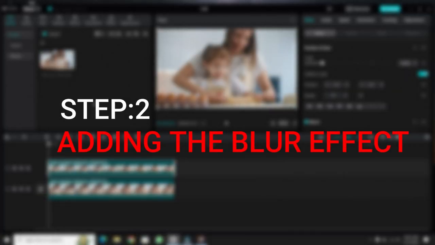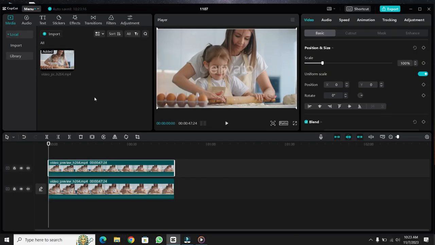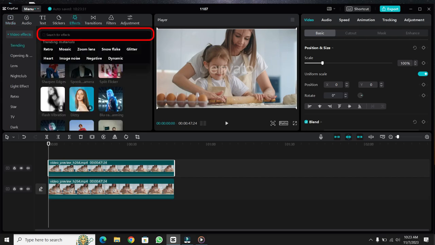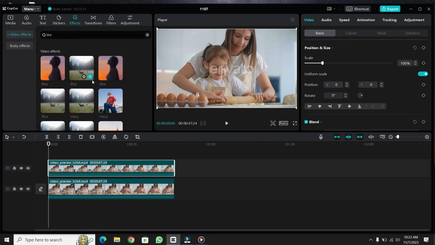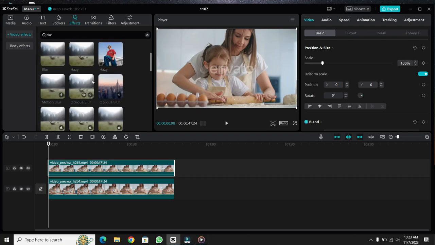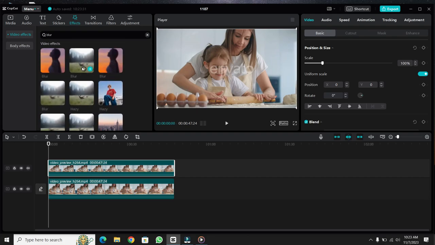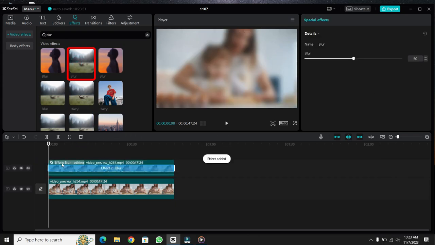Step 2. Adding the blur effect. Now let's add the blur effect. Click on the effects option at the top. Then in the search bar, type blur and press enter. Then you can see there are many types of blur you can use at different times. This time I select this blur. Drag the blur effect onto your timeline.